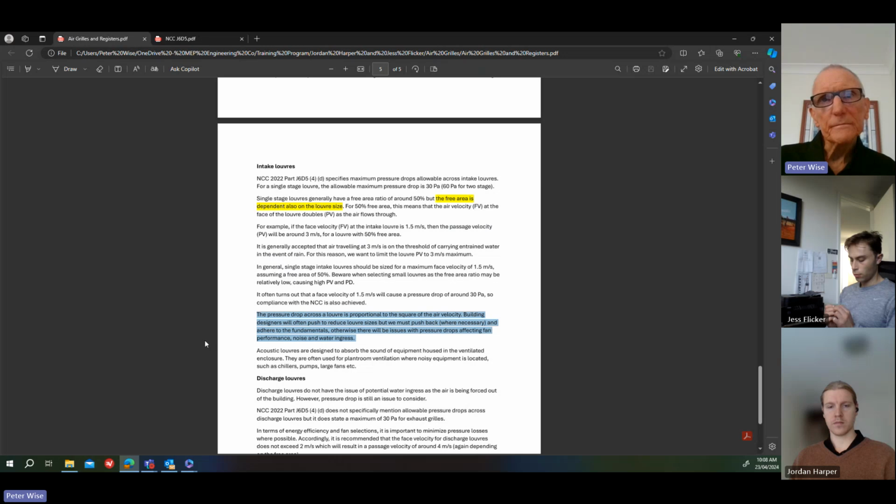If the building gets built and finished and the louvers aren't big enough, well, the contractor who installed the job is going to have problems. And it'll be pressure drops, it'll be noise, water ingress, and so on. And once the louver's built in, well, what can you do? You can upgrade fans if you have to, but then that's going to create more noise and create more water issues.